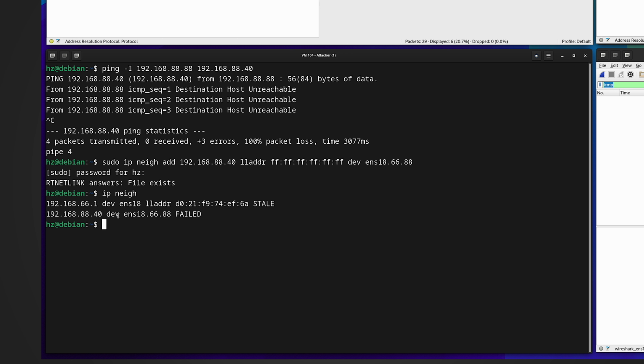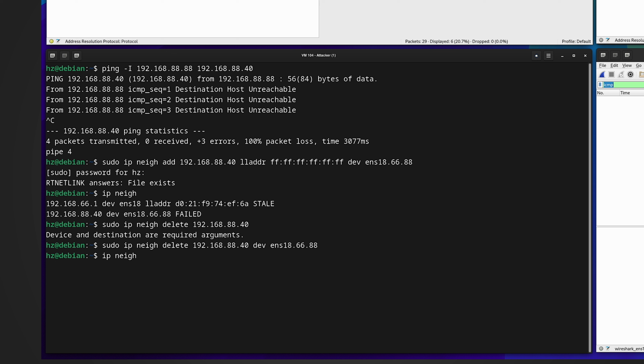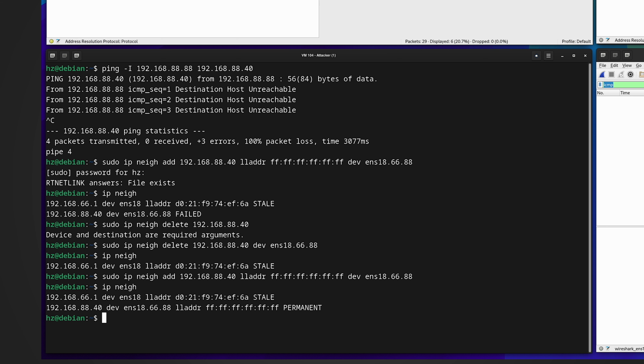Let me delete the existing entry first. Let me run the command ip neighbor delete for this ARP entry. Oh, I need to specify the device. Let me run the command again. Okay, it's deleted. Let's confirm. We don't have the entry anymore. Then let me rerun the command to add a permanent ARP entry. Okay, it's added. So we can confirm. Now we have an ARP entry.